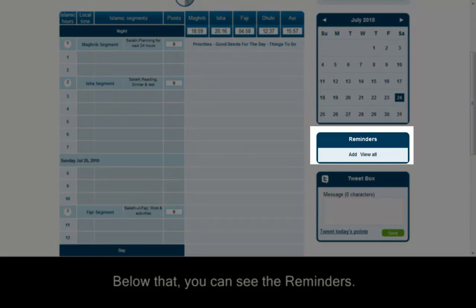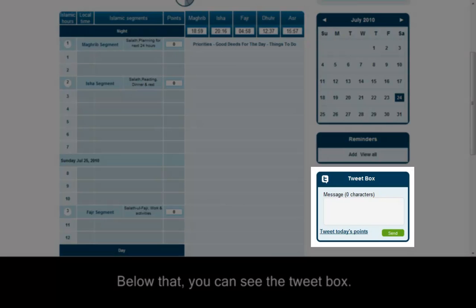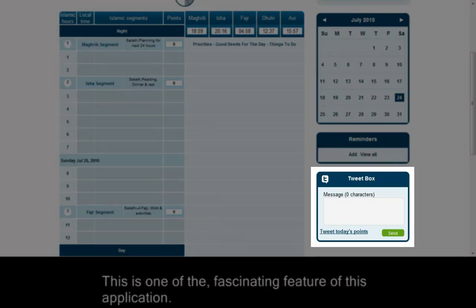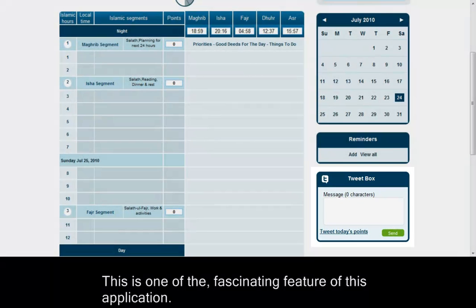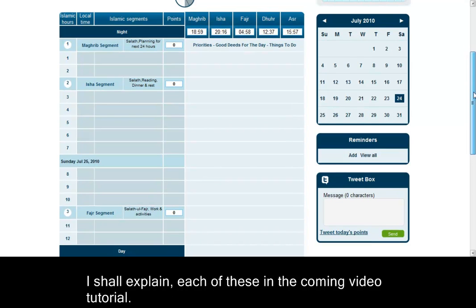Below that, you can see the reminders. Below that, you can see the tweet box. This is one of the fascinating features of this application. I shall explain each of these in the coming video tutorials.